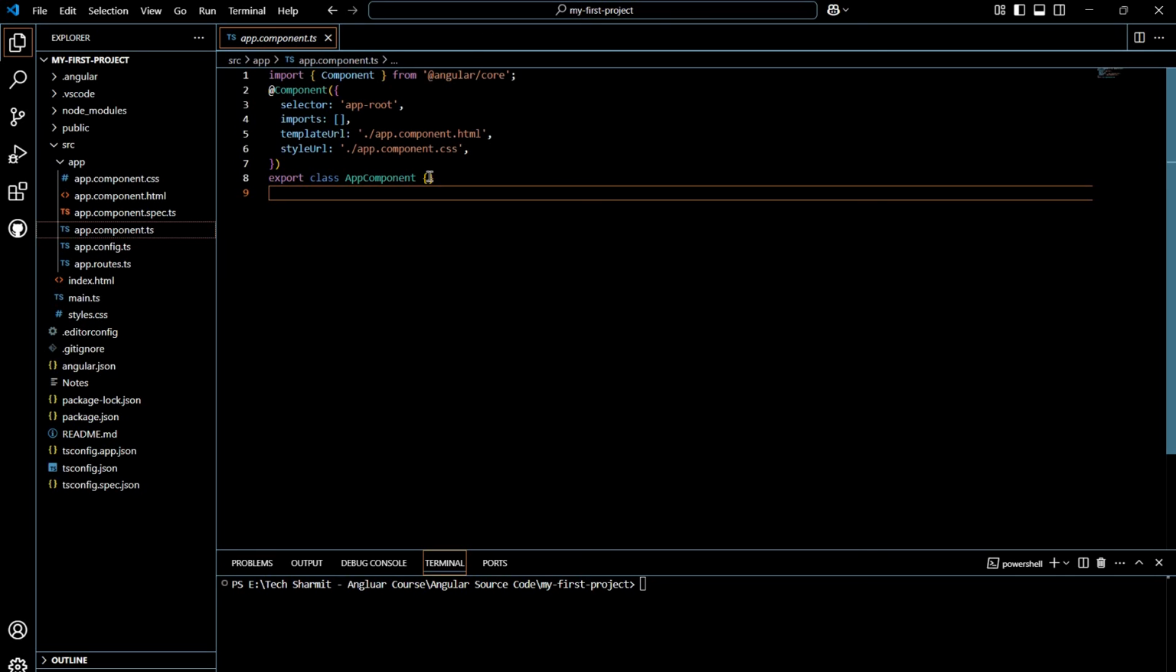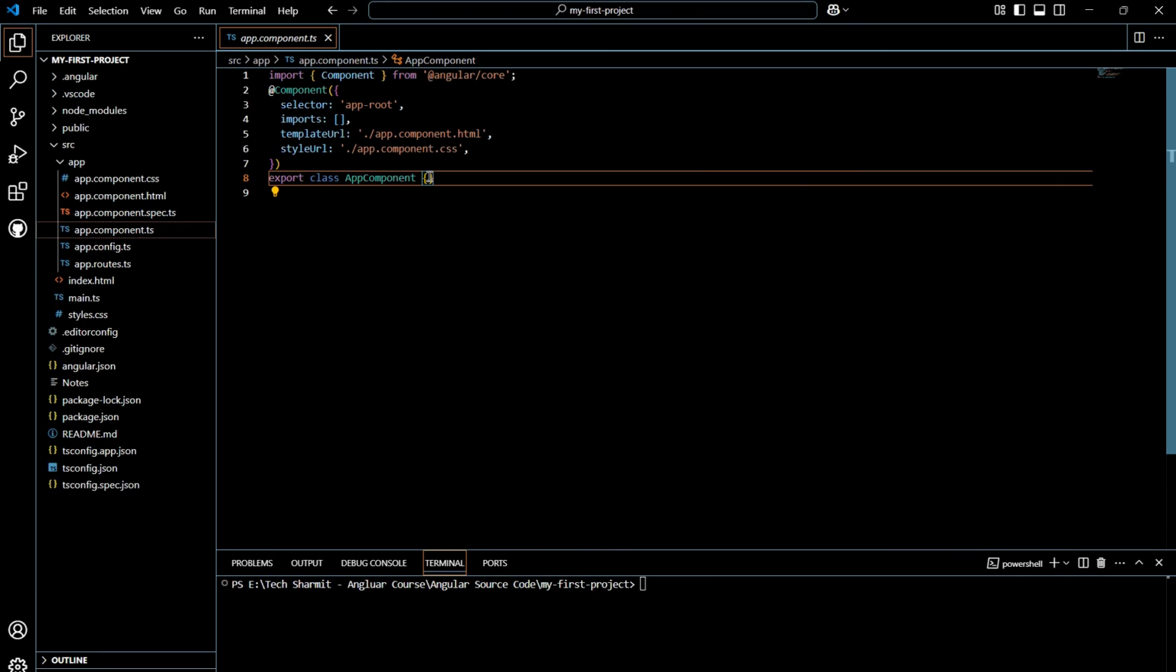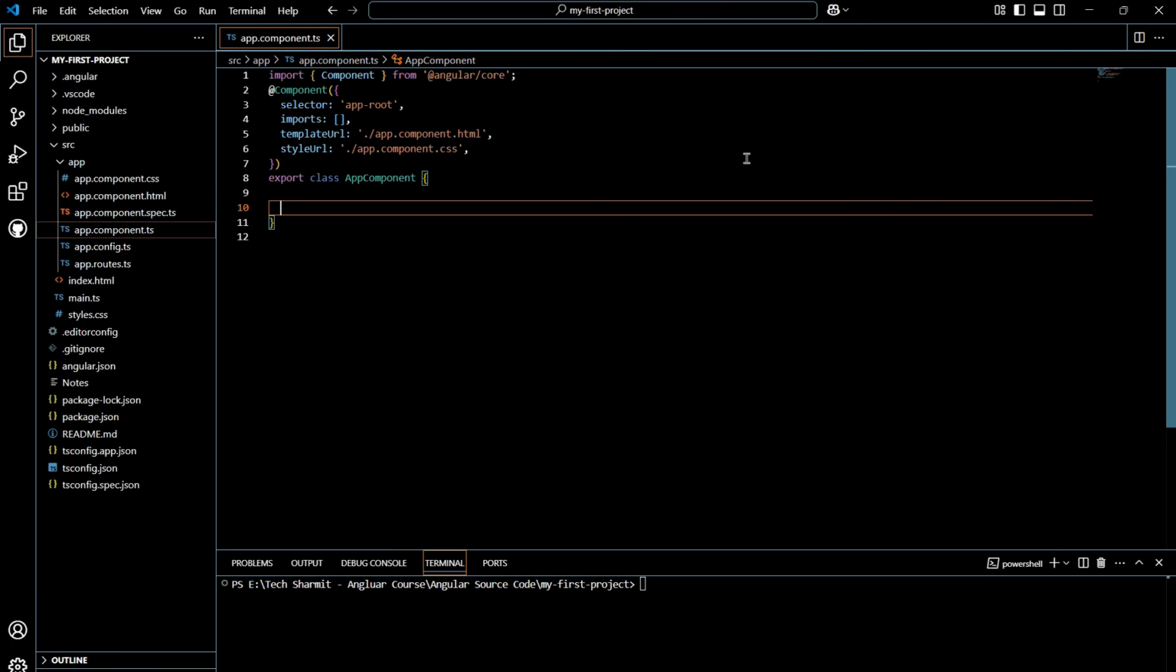Now we will understand the requirement. Firstly, I'll declare one variable here. Let's declare the variable in the class. Here we will write isLoggedIn. This variable will help us understand whether the user is logged into the system or not. So here I will write, for example, yes.